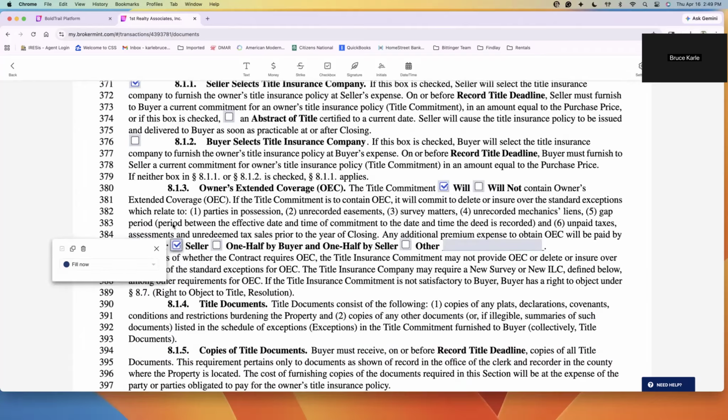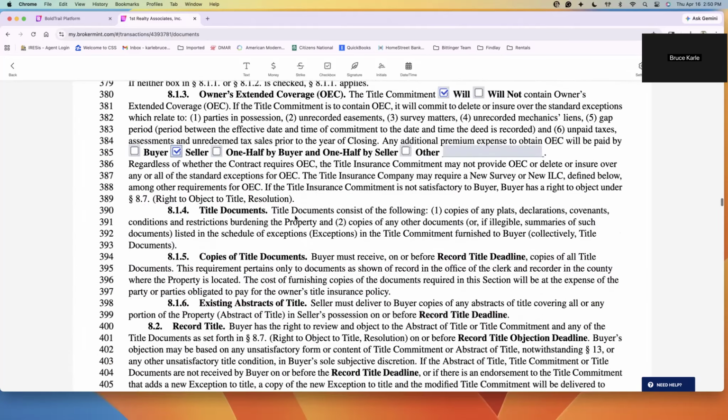Seller typically pays for this. It's about a, don't quote me, right? Like every title company is a little different, but from the last time I checked, it was about a $75 charge, somewhere in there, give or take.